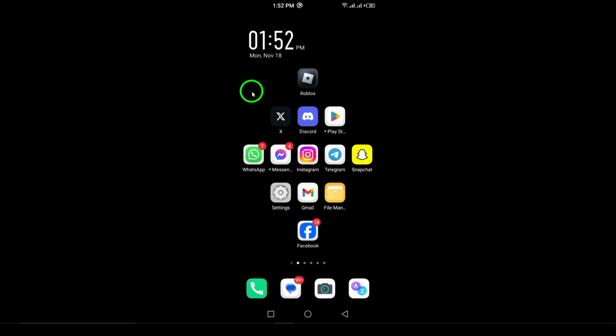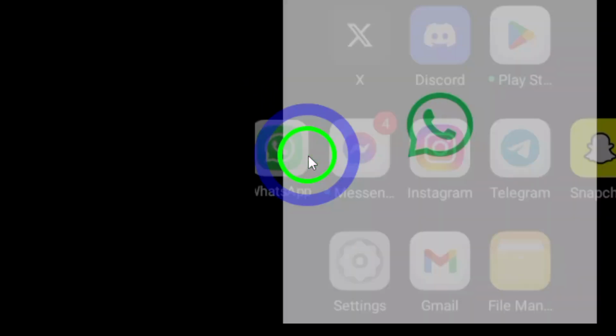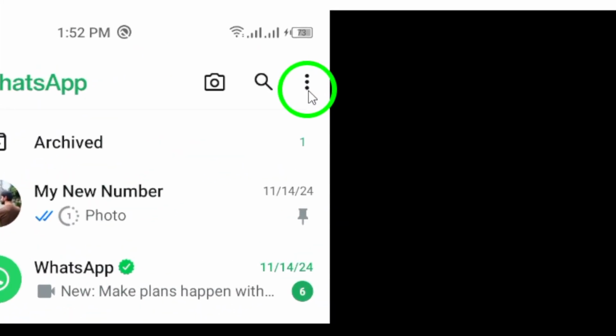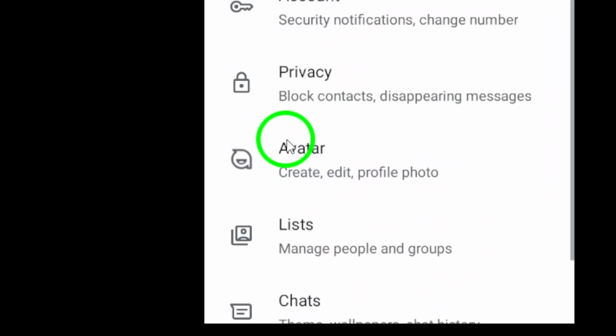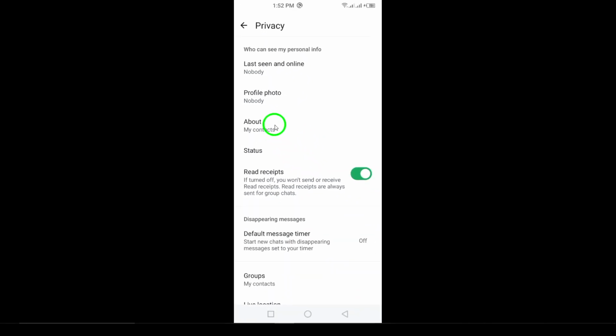Let's get started. First, open WhatsApp on your Android device. Once you're inside the app, go to the top right corner and tap on the three dots icon. This will open the menu with more options. Next, tap on Privacy to access your privacy settings. This is where you can manage who can see your profile, your status, and other personal settings.